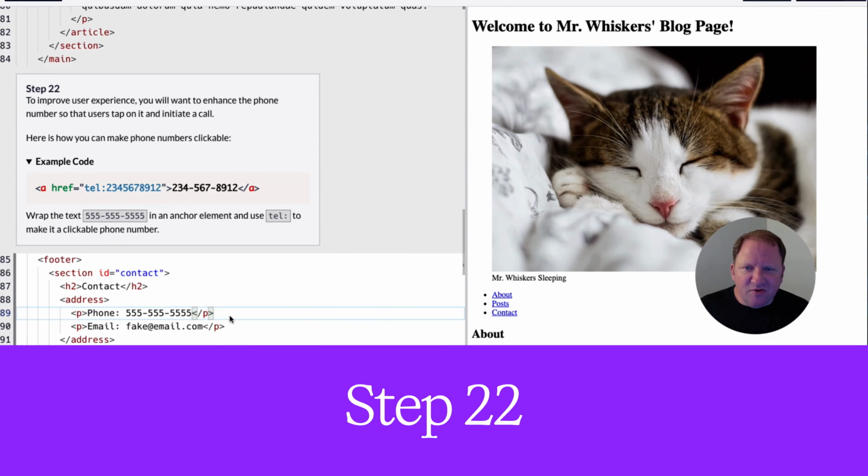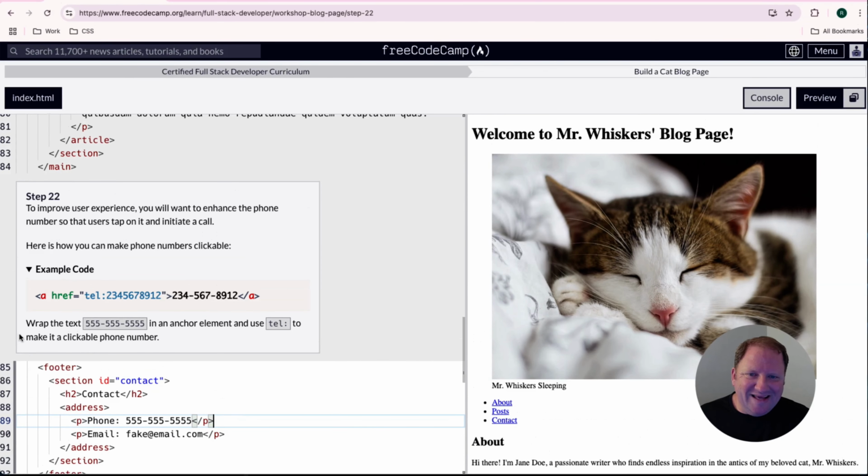Step number 22, to improve the user experience, we want to go ahead and enhance the phone number so that when you click on the phone number, it will actually initiate a call. So here's how you do it. We need to utilize an anchor tag. And we need to provide the href and provide the keyword here of tel with a colon, followed by the phone number that needs to be used.